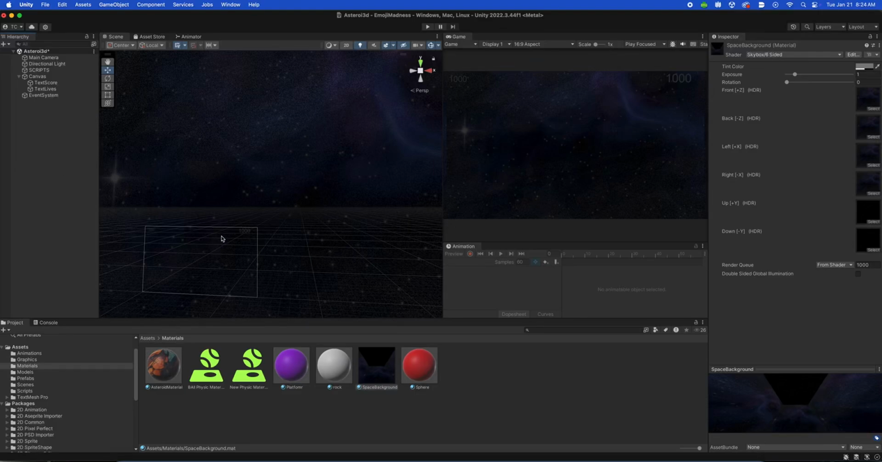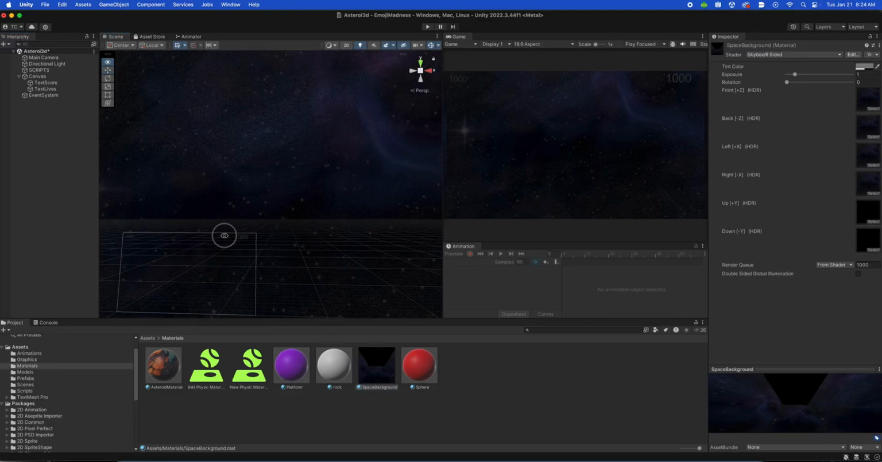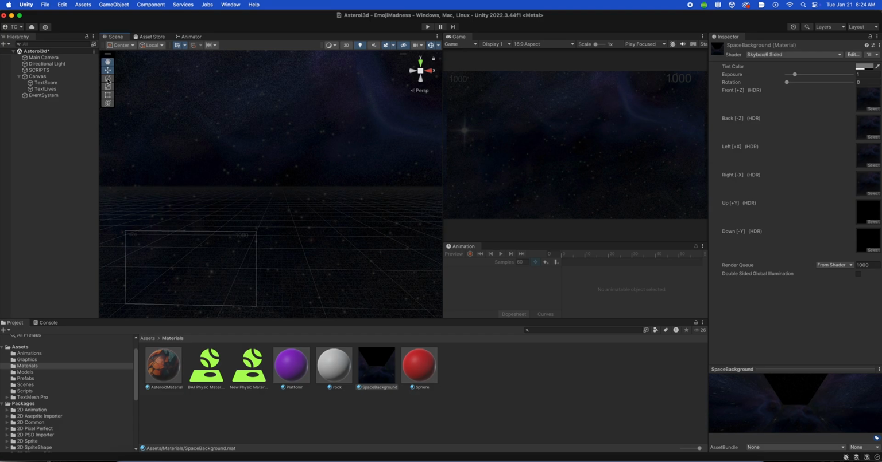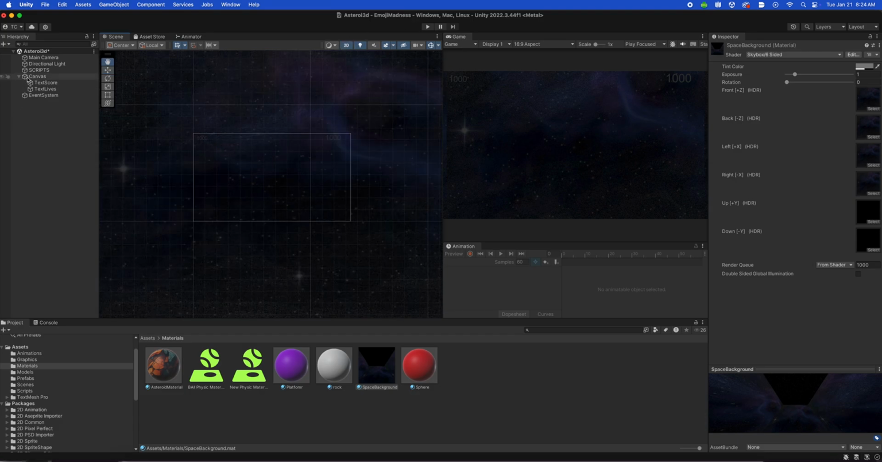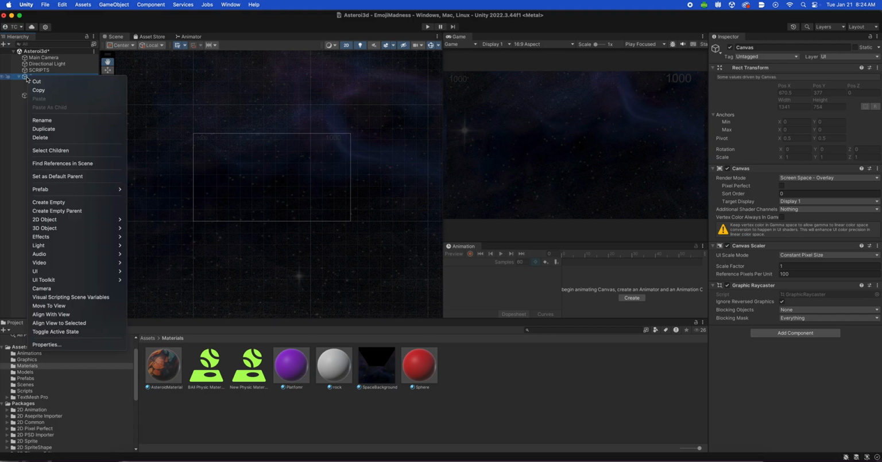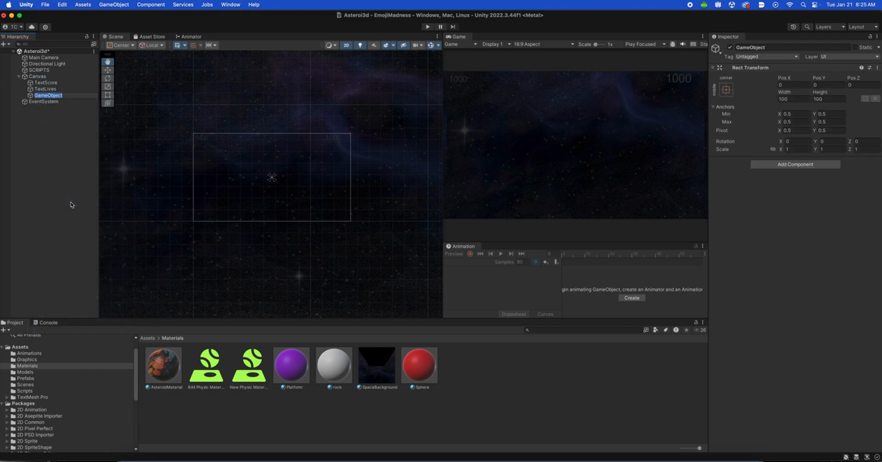In this tutorial, we're going to create kind of like the inside of the spaceship. So let's get to work. I'm going to put this in 2D mode, and we are going to go on the canvas and push right click, control click, and we're going to create an empty game object in here. We'll call this a dashboard. You can call it whatever you want.